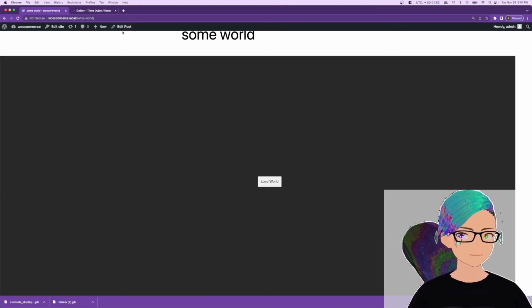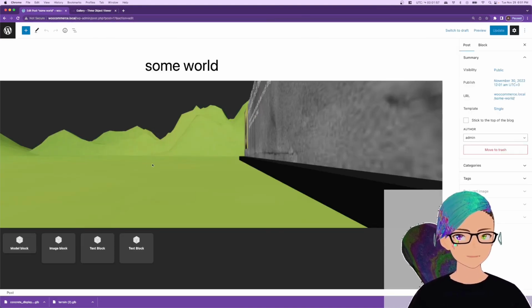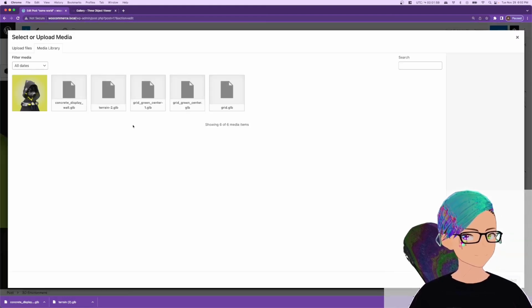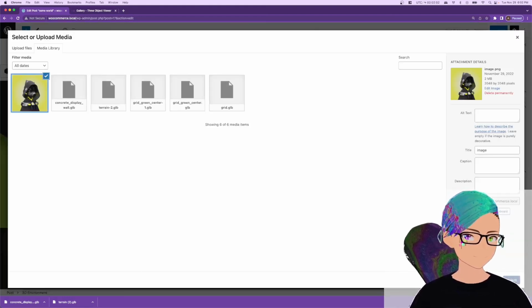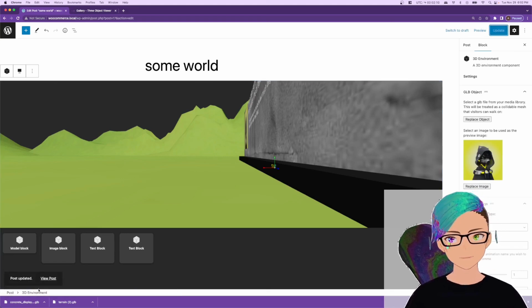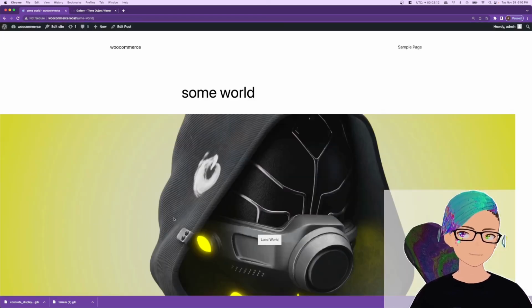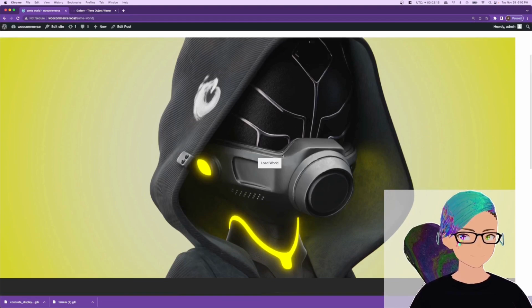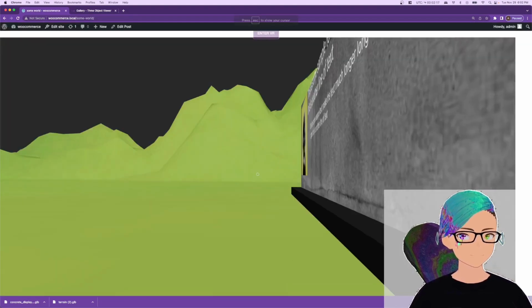You'll notice that it loaded in with a black background. We'll probably want to make that something cooler. So you can set any image to be the background image for the loader. So if you just click on the environment block and then click on the preview image to replace the image, update the post, view the post, and there it is. That's now a background. So then you can load the world and you're all set.